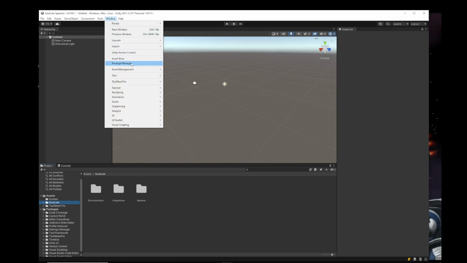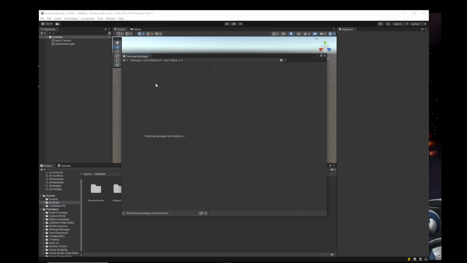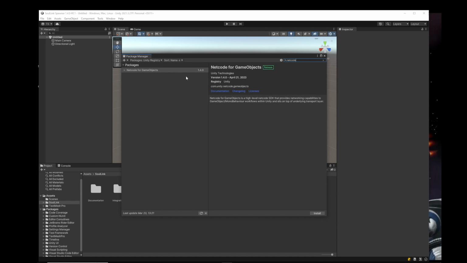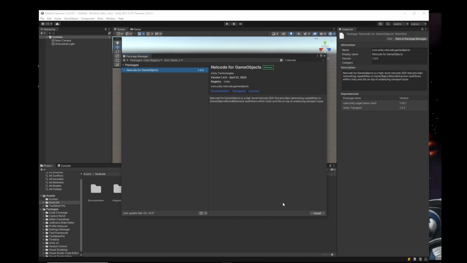So go to your package manager. You're going to want to look in the Unity registry. Go ahead and type NetCode up here to search, and then you can select NetCode for game objects, which is coincidentally also 1.4.0. Going to hit install.